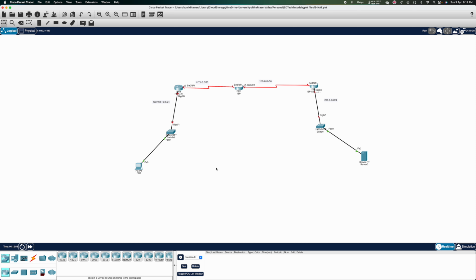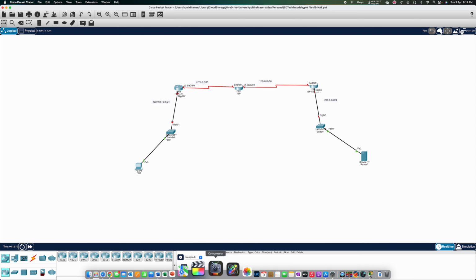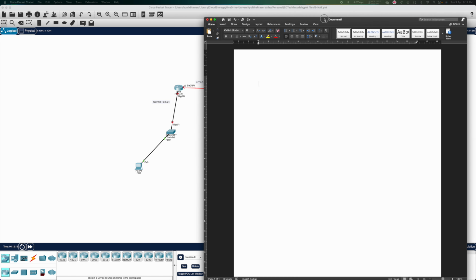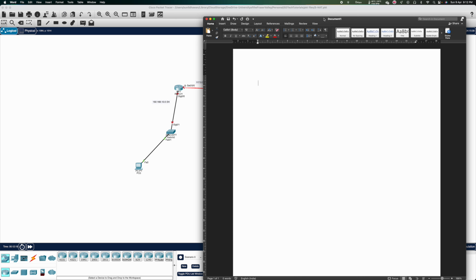Now let's open our Word file, and here I'm going to do the configuration. Now one of the major things about NAT that one must remember is that we will not do local network advertisements on routers where NAT is to be implemented.